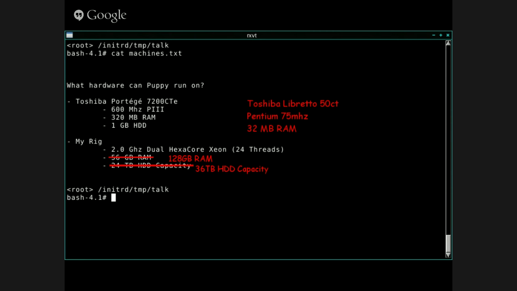That was an example. I also have a Toshiba Protege laptop. It's a 600 megahertz Pentium 3. I actually use this on a daily basis for browsing the web, checking email, and stuff like that. Again, try to run a modern full distro on a Pentium 3, and it's going to take a while.